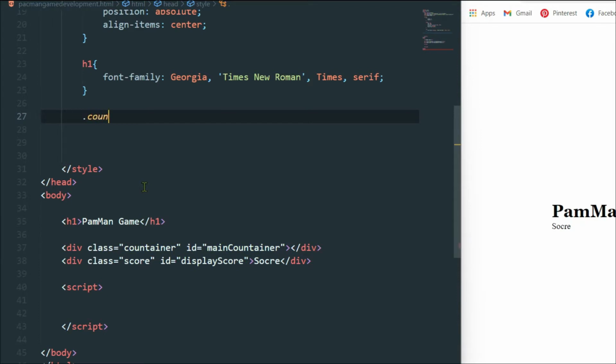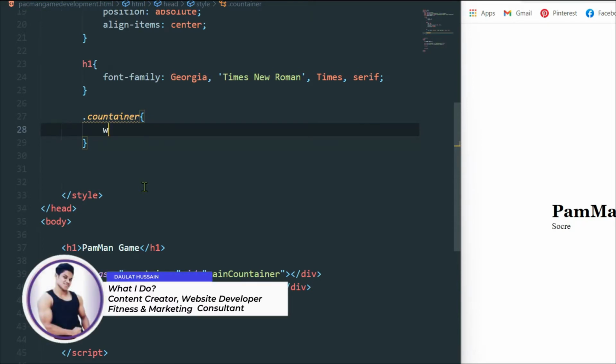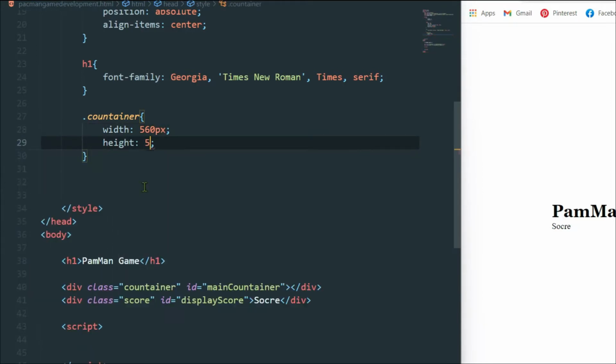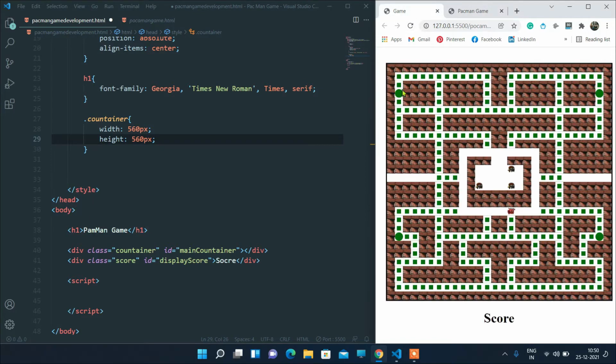For that I have to target the container, and first thing I will do is provide a width and height to our container. I'll say width is going to be 560 pixels and height is going to be 560 pixels. Why? Because I have to create 28 grids horizontally and vertically. The reason I have taken width 560 and height 560 is that I have to create 28 horizontally and 28 vertically, as the total number of grids. What I mean by that is, this is 28 and this is 28.